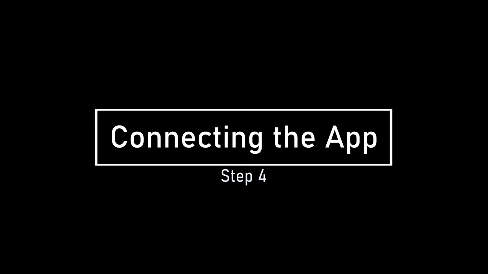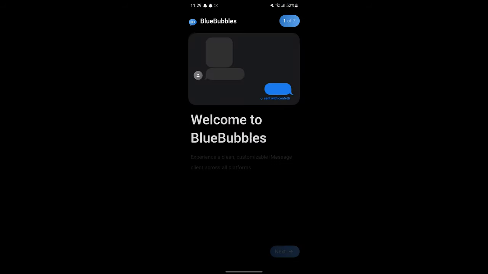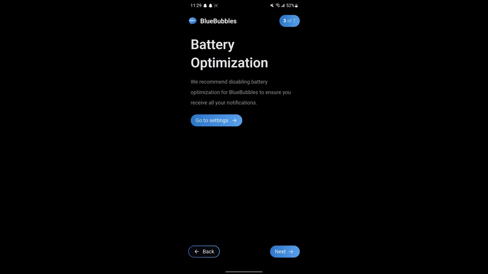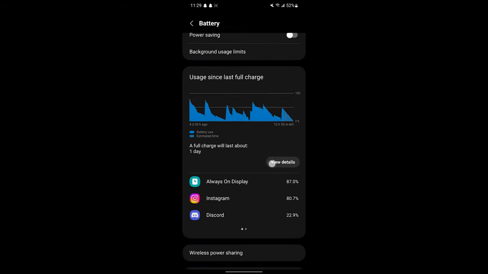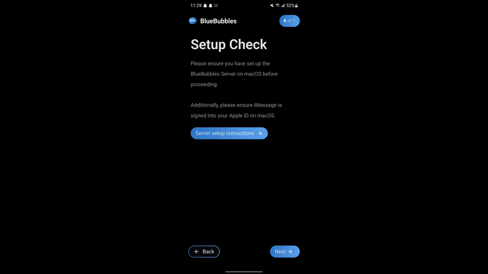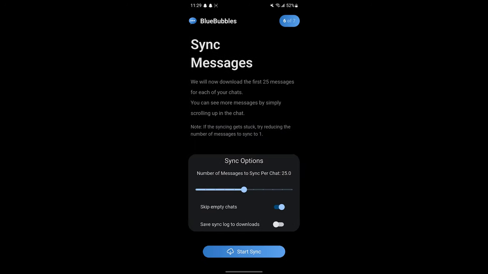We can go ahead and download the app on our phone. You can download the app from the Play Store or the GitHub, but the Play Store gets automatic updates, and just follow the setup steps. For server connection, I usually just do scan with QR code. On the server, go ahead and click show QR code and then scan it.